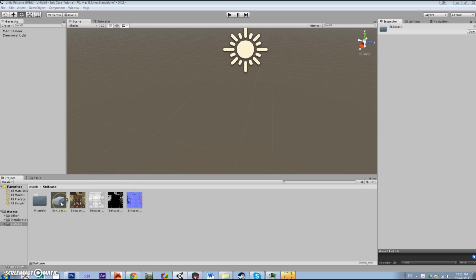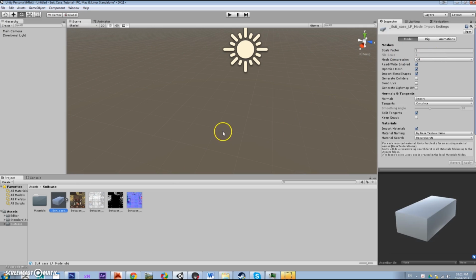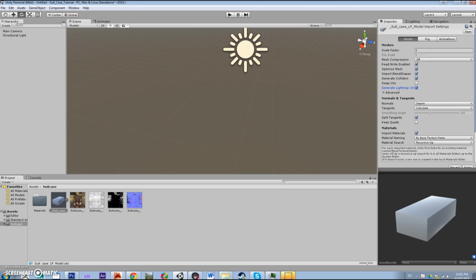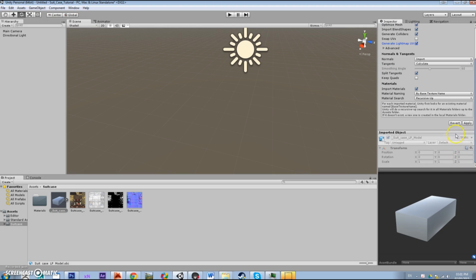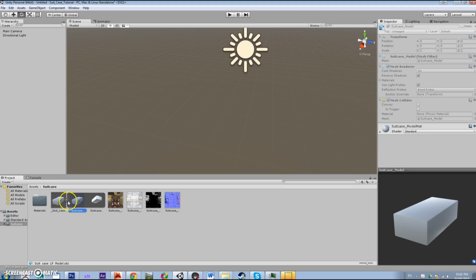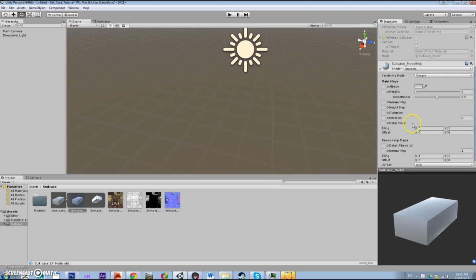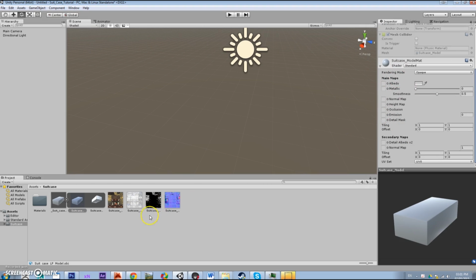So we're going to do some setup for it. You'll have to scale it. I presume yours is already scaled. Then you generate your colliders, generate your light maps. Go in here, apply that, and now we've got to edit the input material. So we click on this expanded thing, and we go out here. And on the right, we've selected the actual model now in the prefab. You'll have this here, suitcase model material. Click it, and all your stuff comes up.